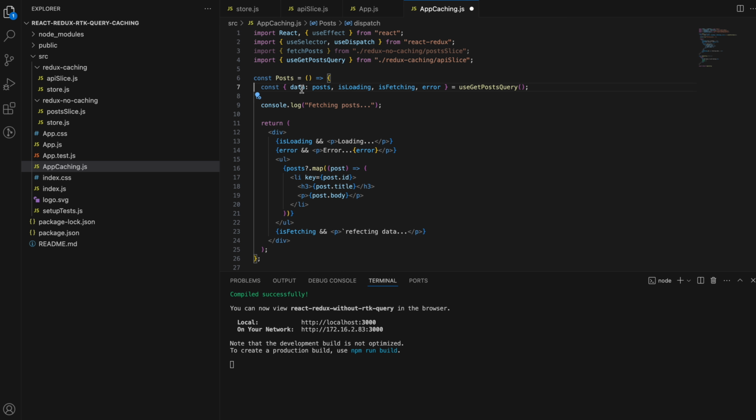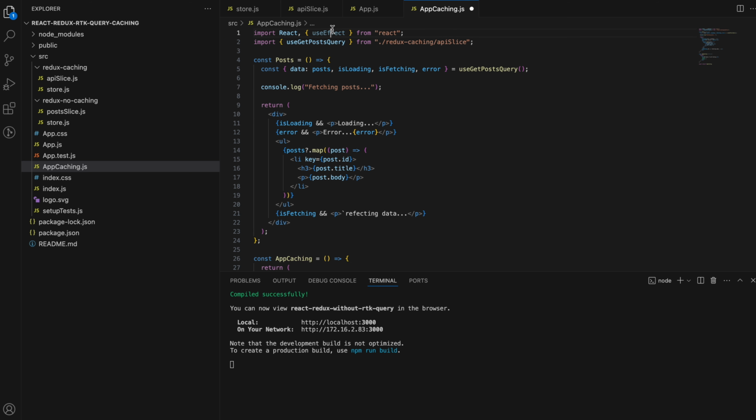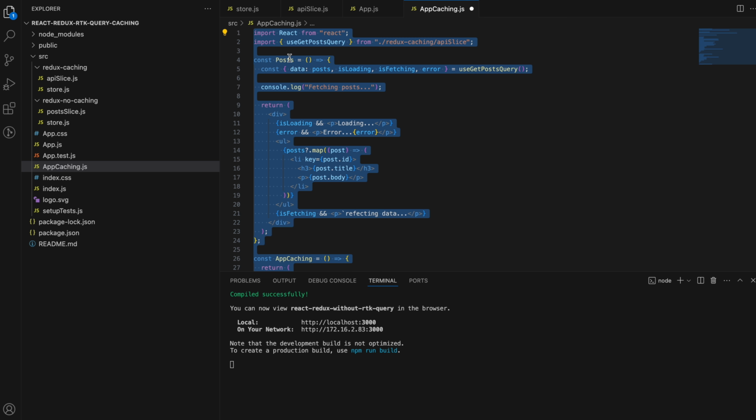We do not need dispatch because, as I said, everything is coming out of the box. And then what else? We have error. Error is good. So I think everything is good. We just need to remove all unused stuff. So see how many hooks we have removed. The code is much cleaner because now we are using Redux Toolkit. Format document.